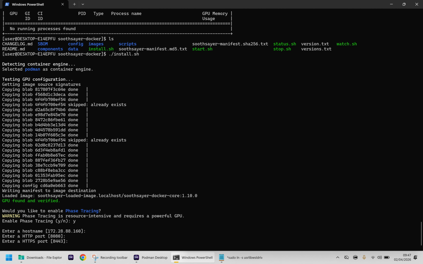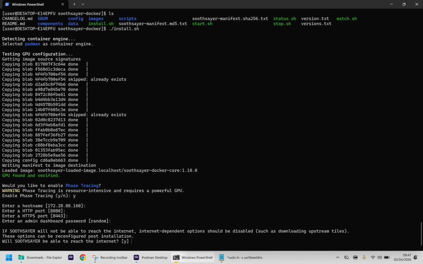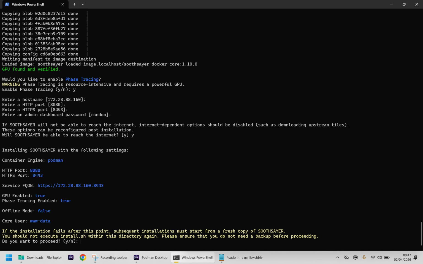The port numbers are high because it's Podman, so we're not privileged. And the password is random. You can change that later. Can we access the internet? Yes, we can. Do we want to proceed? Yes, we can. If you can't access the internet, that's fine. It just means that it won't try and fetch resources that are online. You'll have to sideload things.